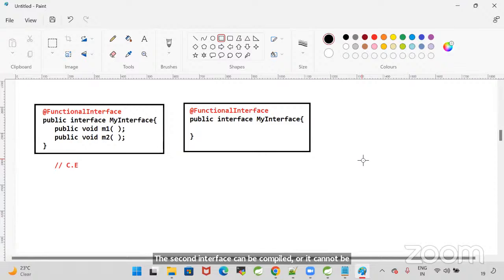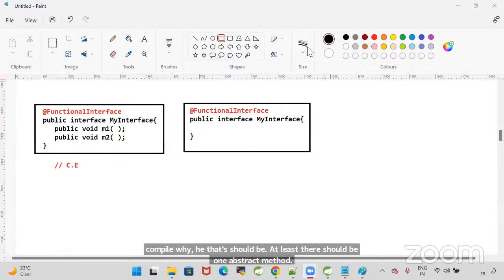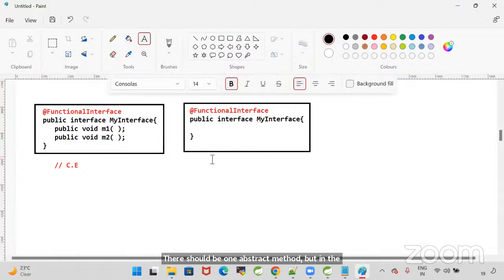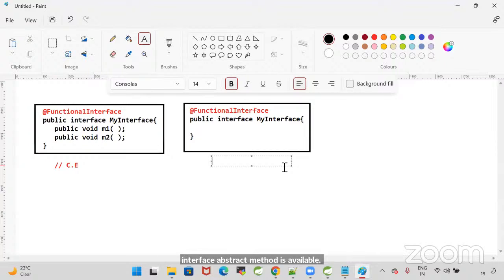Come on, make it fast. Second interface can be compiled or cannot be compiled? Cannot compile. Why? There should be at least one abstract method. But in the interface, is an abstract method available or not? Not available. The functional interface annotation is available.